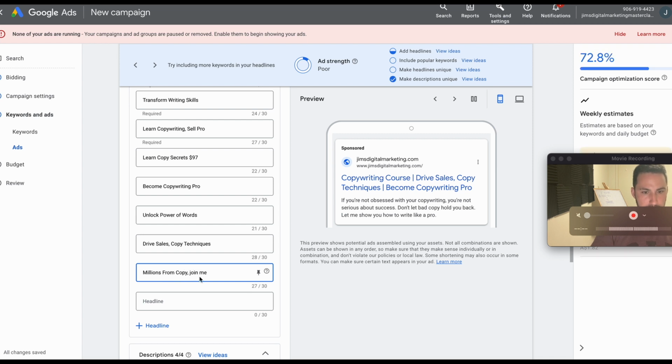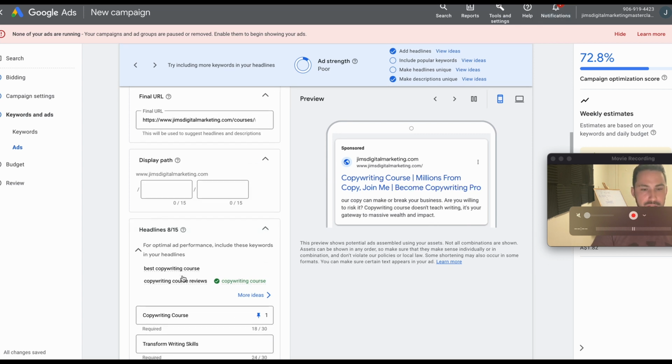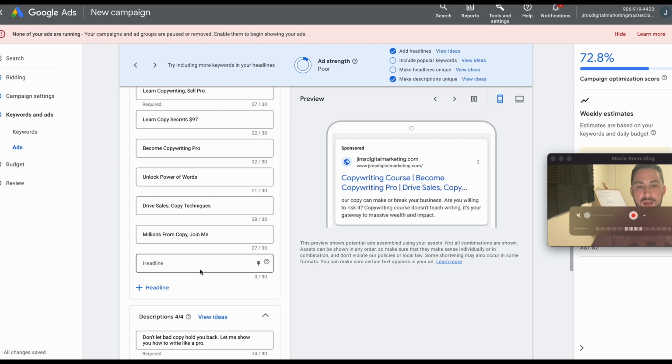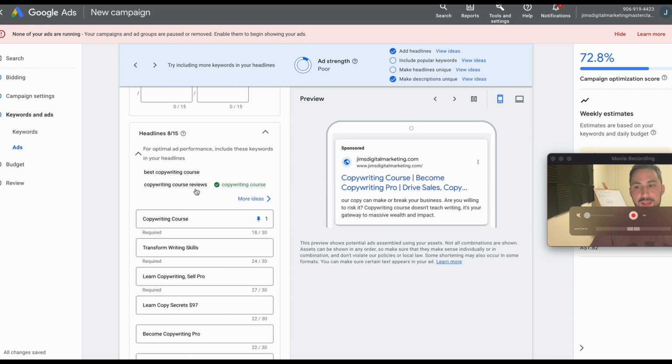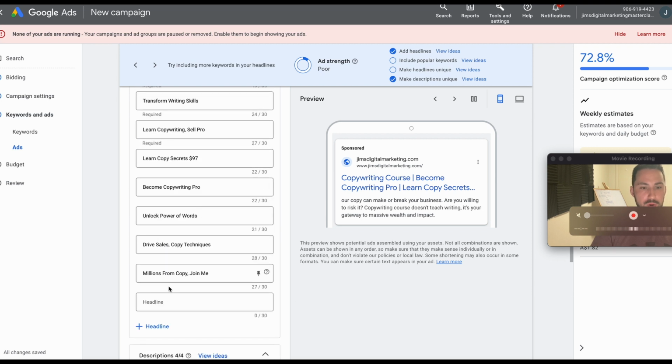By the way, the more headlines we write, the ad strength is going to increase. So don't really bother about your ad strength. This is just giving you the ability to put more text on it. As you can see, we didn't include copywriting course reviews and best copywriting course. That's why we're not going to be able to have a high quality score if people search for these, right? That's why we're going to include those keywords as well.